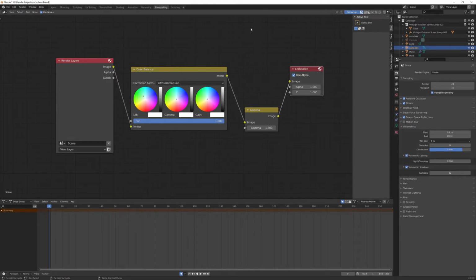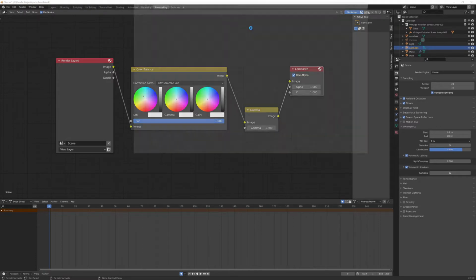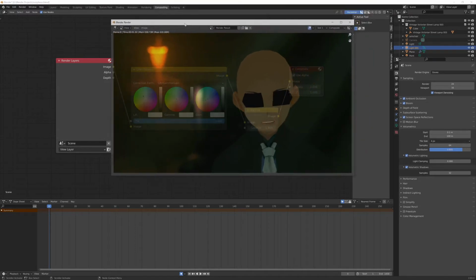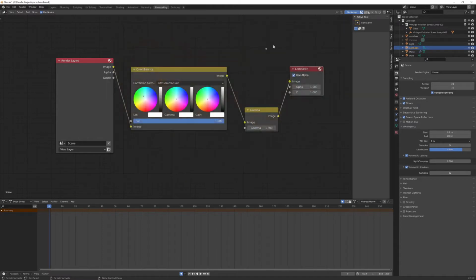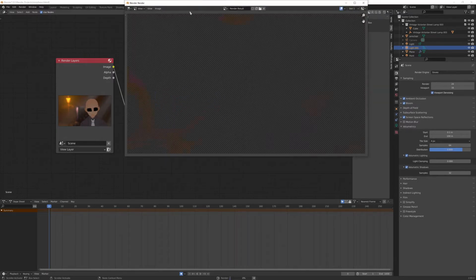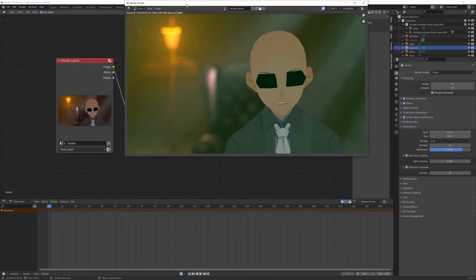And I'll quickly show you. If I press F12, you can see we've got this quite nice contrasted image. If I take out this gamma and press F12 again, you can see how much more that's washed out.